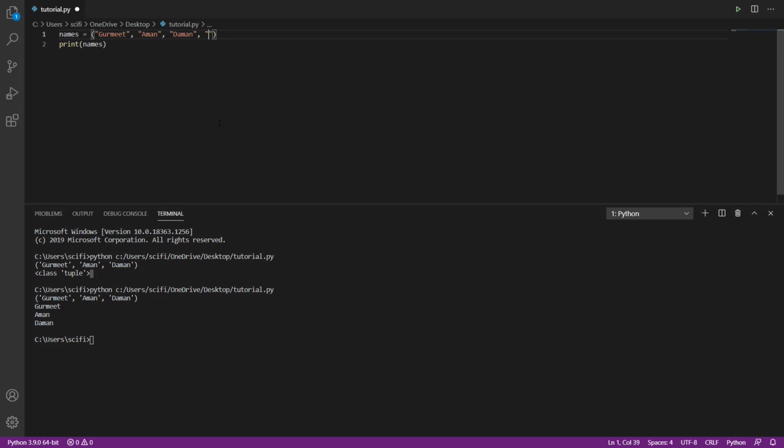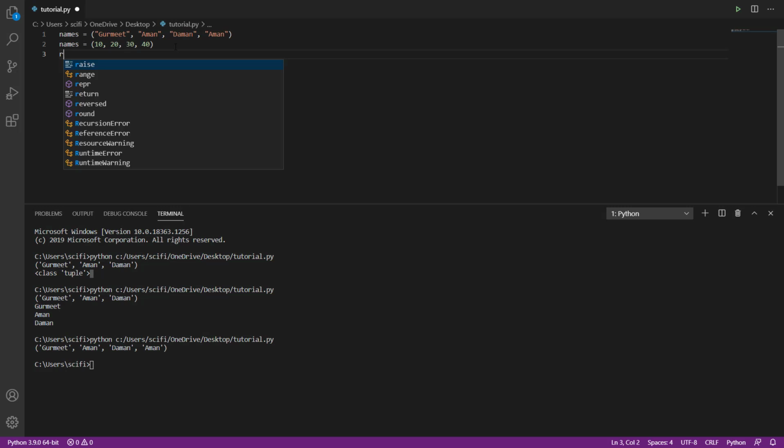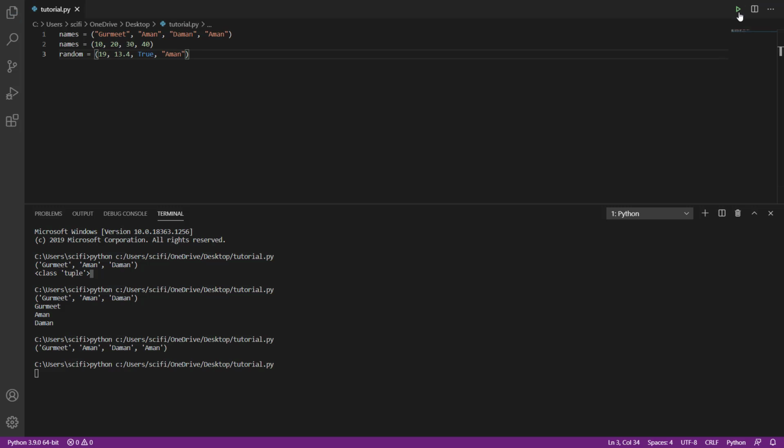Tuples also allow duplicate items, so I am adding Aman twice. You can see it allows, no issues at all. Similar to a Python list, tuples can also be of any data type or mixed data types. So 10, 20, 30, 40 is also valid. And random equals to 10, 19, let's say 13.5, 13.4, true, string, whatever you can write, everything is valid. No issues and no errors at all.